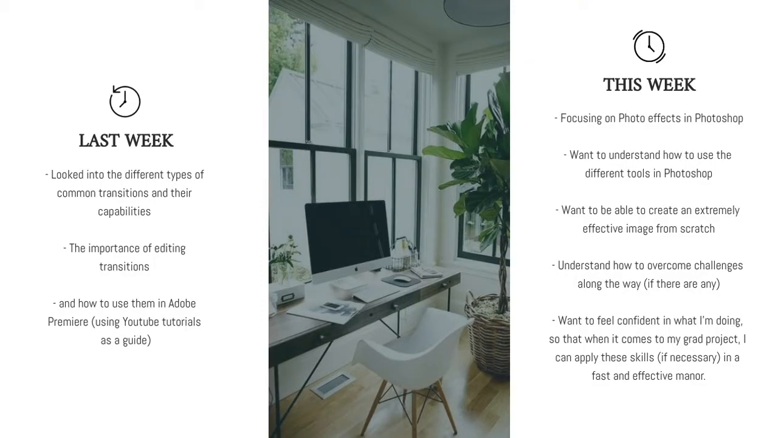So last week I looked into the different types of common transitions and their capabilities, the importance of editing transitions, and how to use them in Adobe Premiere using YouTube tutorials as a guide. So this week I'll be focusing on photo effects in Photoshop. I want to understand how to use the different tools in Photoshop. I want to be able to create an extremely effective image from scratch, understand how to overcome challenges along the way if there are any, and I want to feel confident in what I'm doing so that when it comes to my grad project I can apply these skills if necessary in a fast and effective manner.